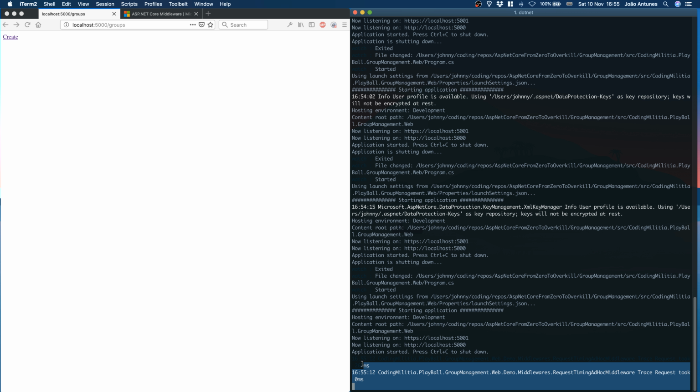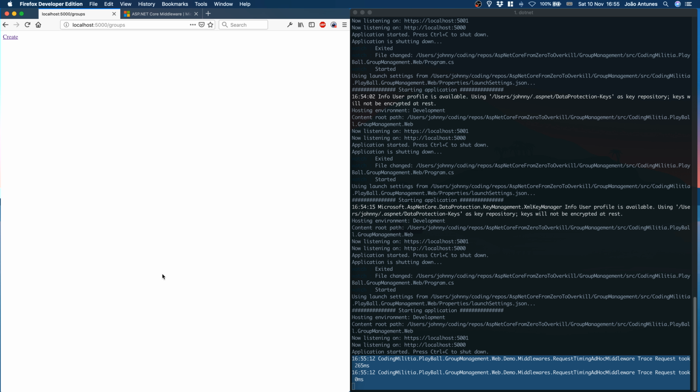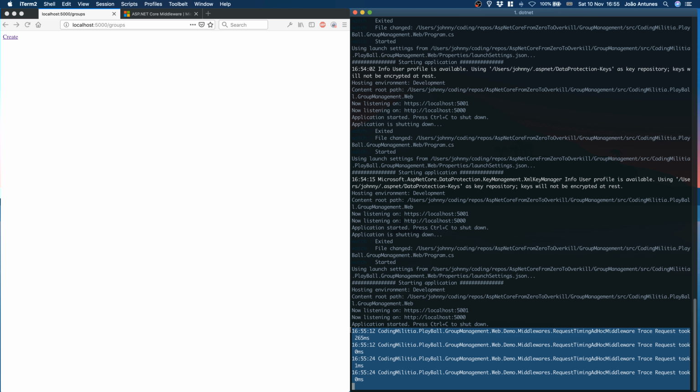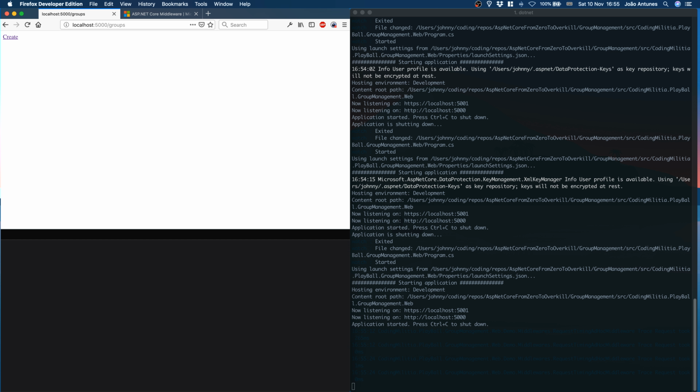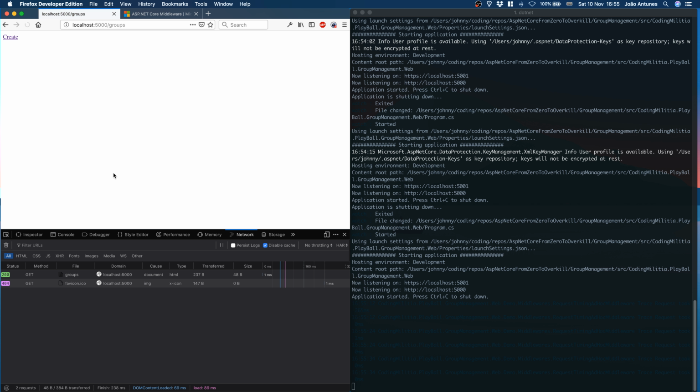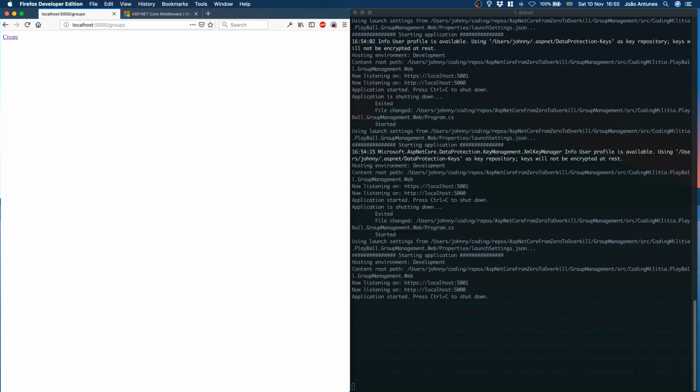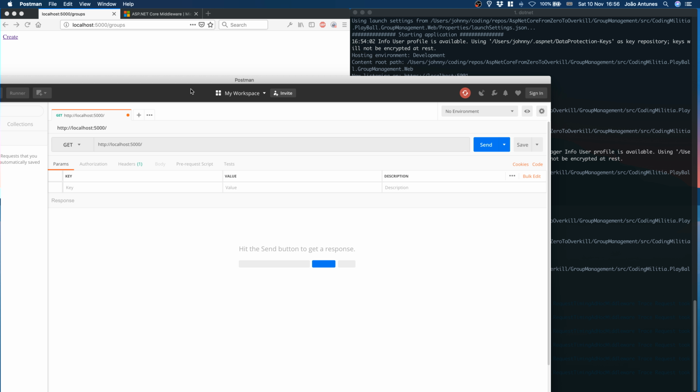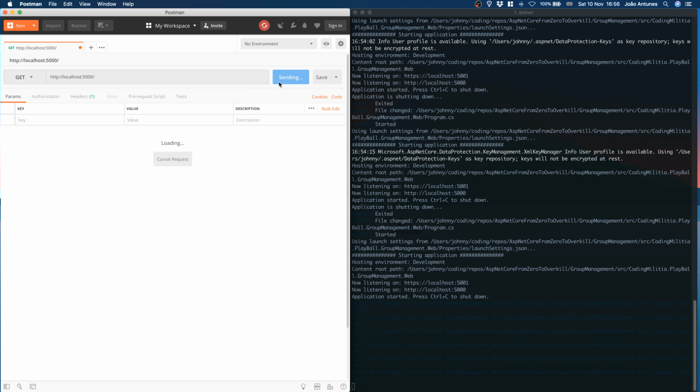Okay, so these colors are not really good, but okay. So this is logging twice. No, it's because of the page is also requesting the, if you go to network, it's requesting the main page and the favicon. So instead of using, I'll probably use Postman. Use Postman instead, so making a request.